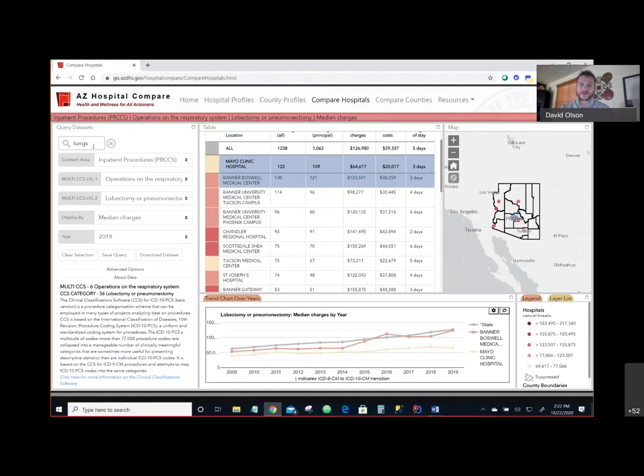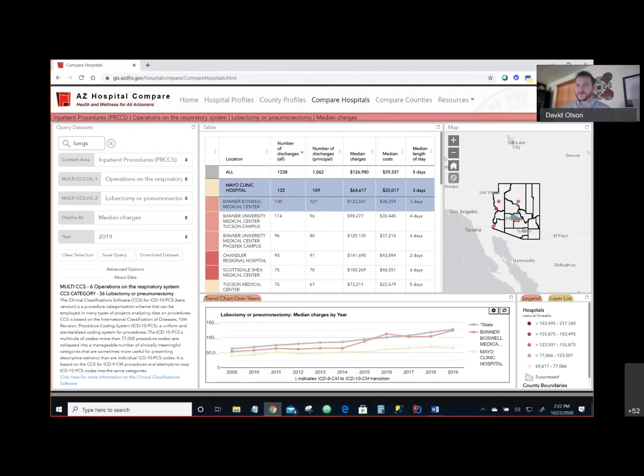So maybe if I was going for this type of procedure or wanted to know more, this would be a hospital I'd be interested in going to. Of course, there's a lot of different variables and things that go into healthcare. I'm not trying to say that this is a one stop to choose your healthcare. Of course, all the disclaimers and stuff aside. But that's sort of the general idea of how you could use it.